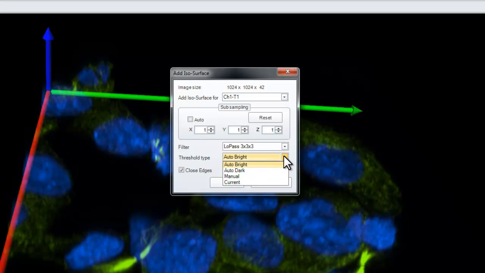Lastly, we have the threshold type dropdown. This is important if you know that you have bright or dark objects and can choose the appropriate selection. In our case, a fluorescent image would allow us to choose auto bright.